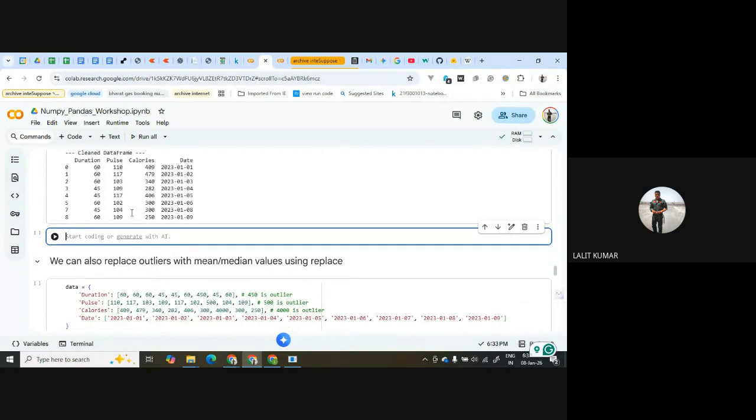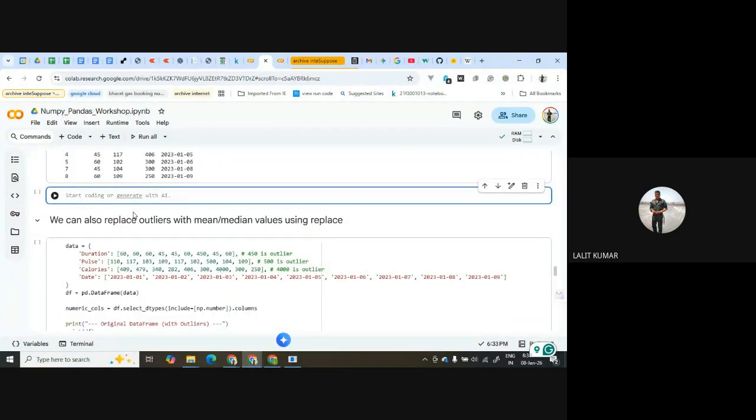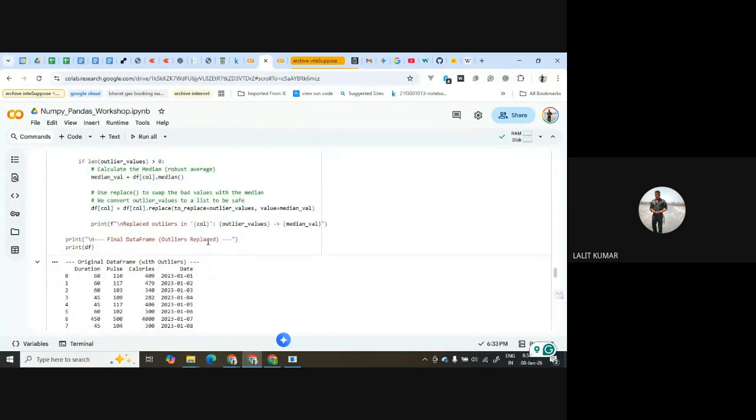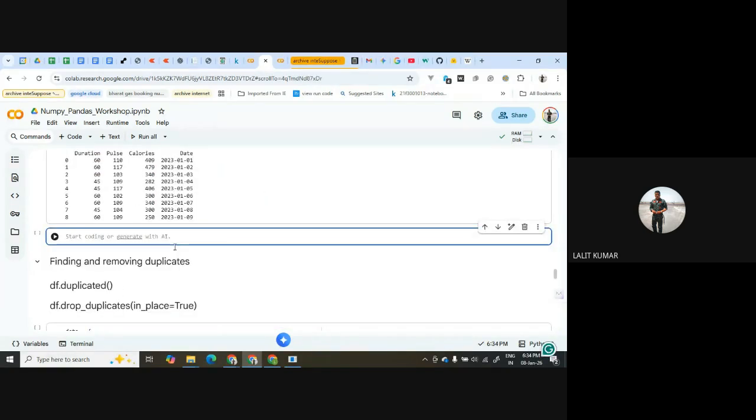However, like we just deliberated, we also can replace our outliers with mean or median using the replace method. So this is the replace method. We give the values, we find, and we replace. So now we have dealt with filling the data, statistical summary, finding the NaN values, how to fill the NaN values, then we came to outliers, how to detect the outliers, and what to do with the outliers. We have covered that. Now we go to the next step, finding and removing duplicates.